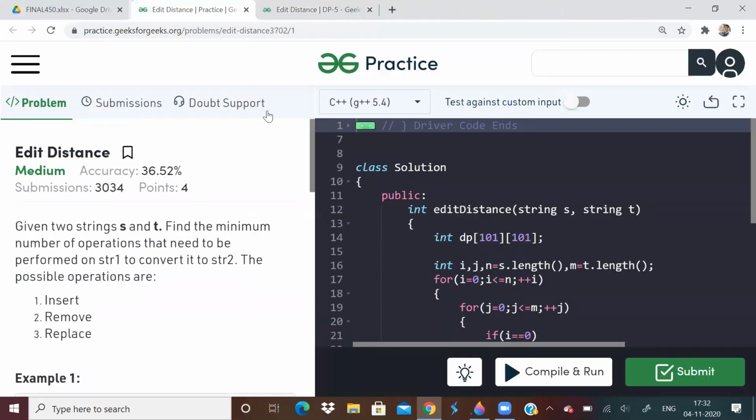So let us go to the edit distance problem. It's a very famous problem. If you have not started dynamic programming, I don't think you will be able to solve this. You need to start dynamic programming. You should know how to do LCS problems. The parent problem for most of these is LCS only. So you need to know how to do it.